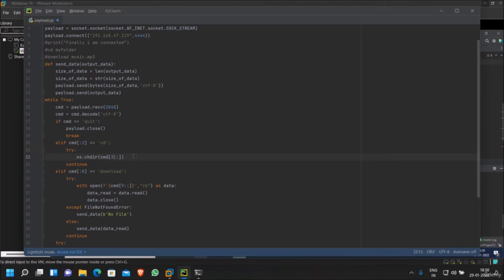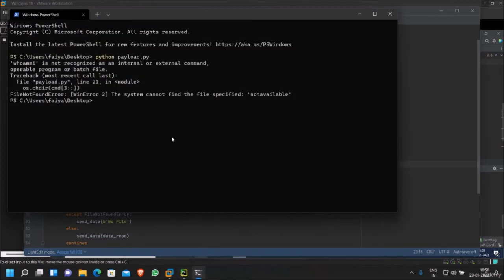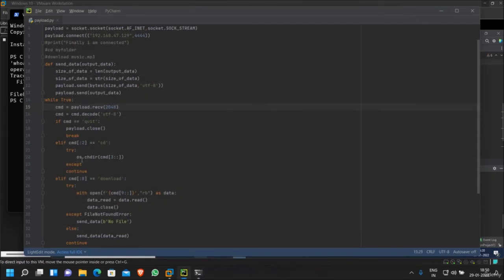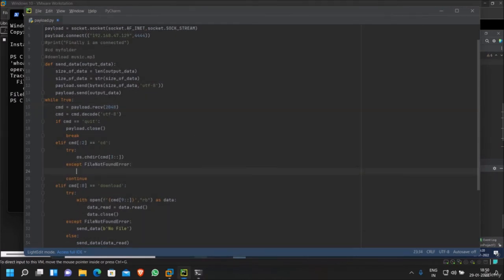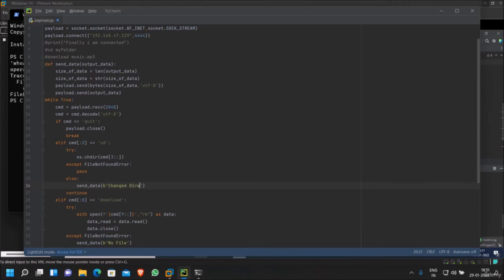and let me add the exception as well. We need to see the exception, and it was FileNotFoundError. So we are going to copy this, and paste it here. And if we don't get any file, then we are just going to simply pass, so don't do anything. And if the command gets successfully executed, then we are going to send something to the payload indicating that the command was executed successfully. So this is send data in bytes, change directory, and we are going to save it.